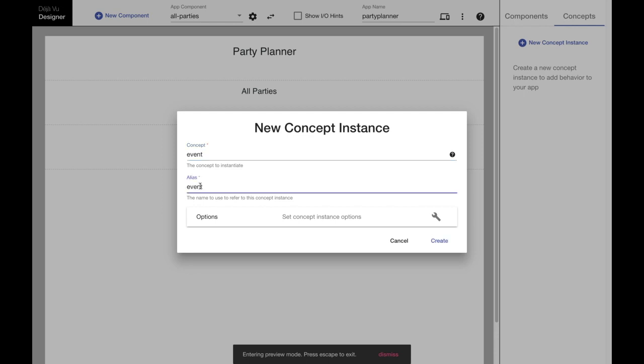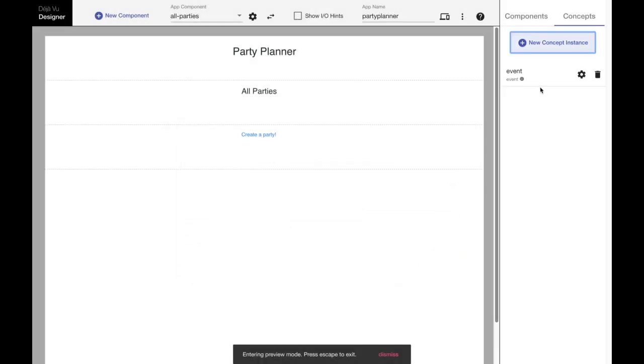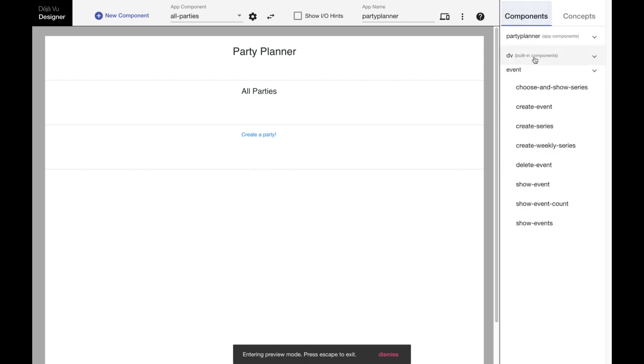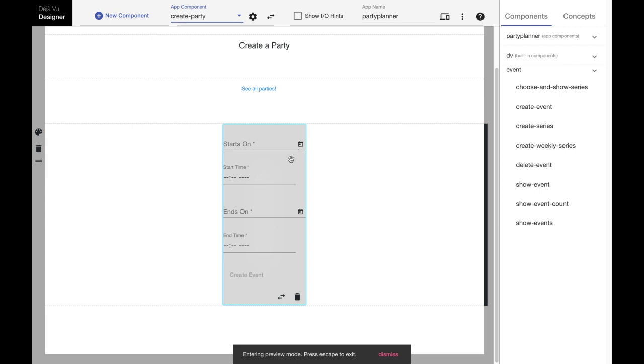Now, if I'm using multiple types of events in the app, I can alias it, but I don't need to, so I'm not going to here. And some concepts allow you to configure them, but this one is simple. It doesn't have you do that. So I just click create, and I've imported it. So now if I go back to the components tab, you can see that there's this whole list of components that event has available. So I'm going to go over to my create party page and drag in the create event component. Now you see we're having the beginnings of a web app. This is a component for creating a start date and time and end date and time.